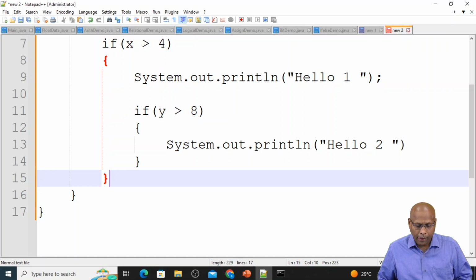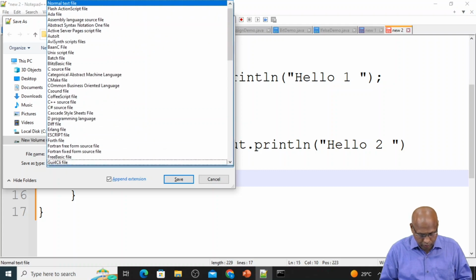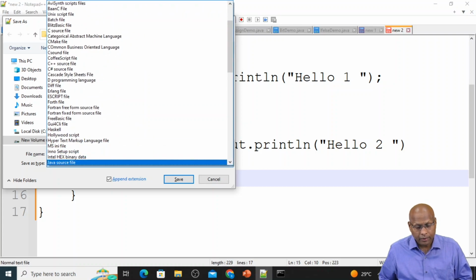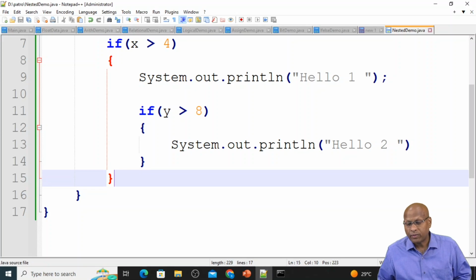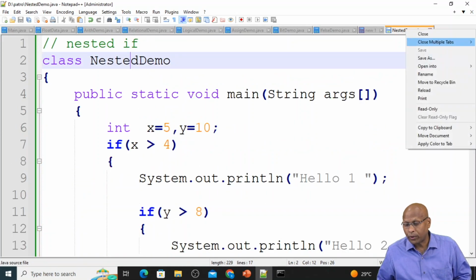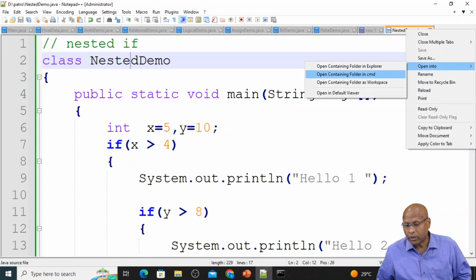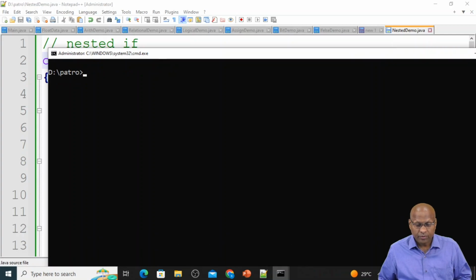Now, Control S, NestedDemo. Then I am choosing Java source file. Automatically it will store the program name with extension .java. Program saved. NestedDemo is the name of the program. Go to the command folder. Open it in command prompt. Yes. Clear the screen.